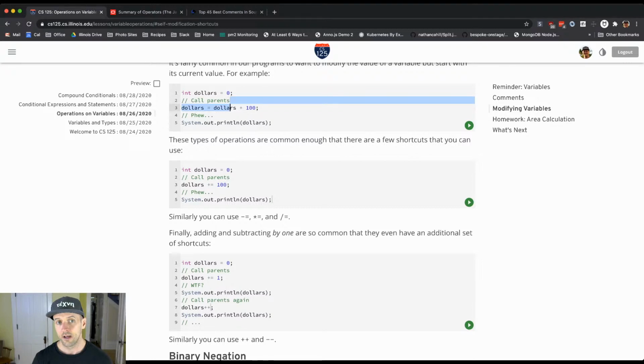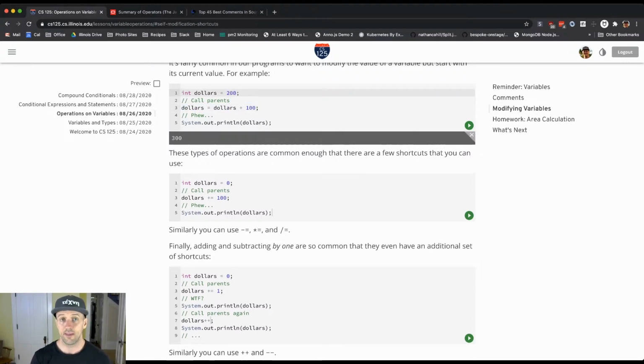So the idea is that whatever dollars starts out at, it ends up at that amount plus 100 after this line is executed. So again, I evaluate the right side of this. I take the current value of dollars plus 100, and then I modify the value of dollars with whatever that amount is. And so I save that back into the variable that it came from. This is so common that there's a shortcut for it, and there's a shortcut for all of these.